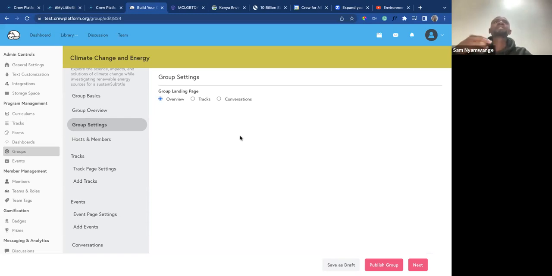So if you want them to land on the overview, which explains what the group is about, then you click on overview. If the group is supposed to help people go through a curriculum, then you click on tracks and you place those tracks within the group. If the group is supposed to be discussion oriented, then the landing page would be conversations.